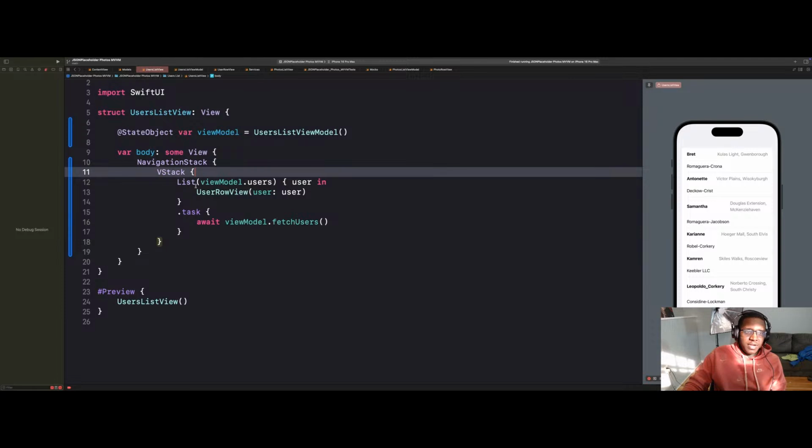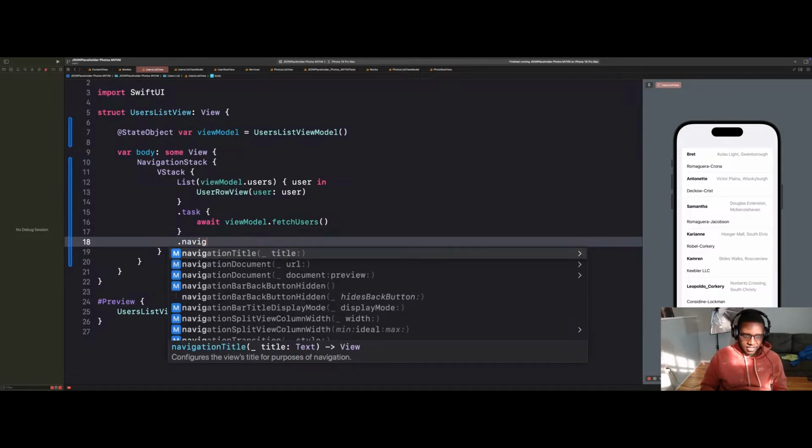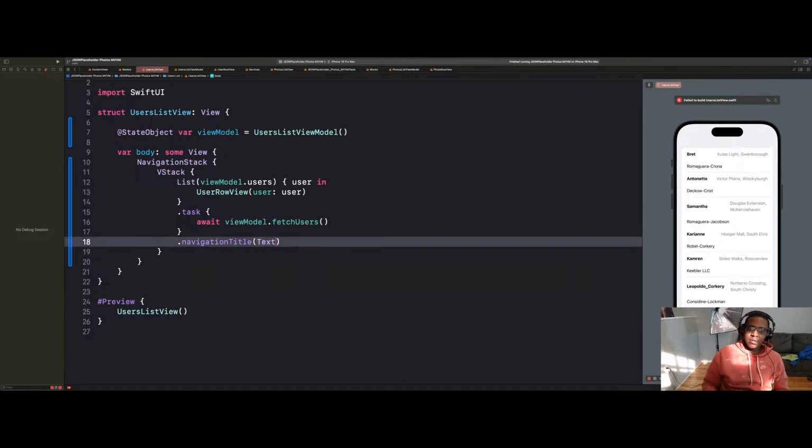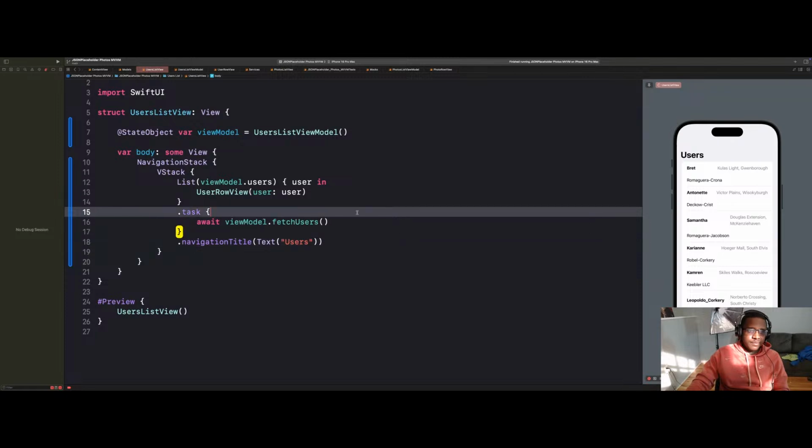Oh yeah, now to add the title, we have to say navigation title, which is basically just adding a new modifier to our view. And that's basically so it has a different ability or feature. So navigation title, and then we will say users. And now you will see the title at the top of the screen right there.